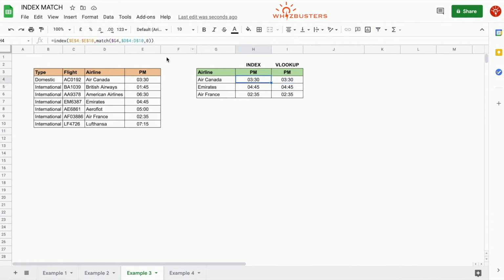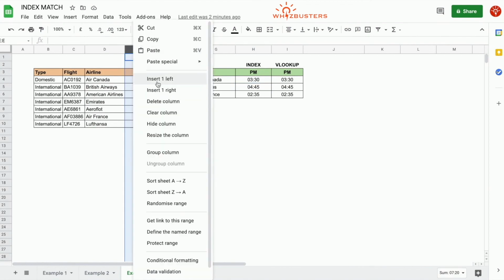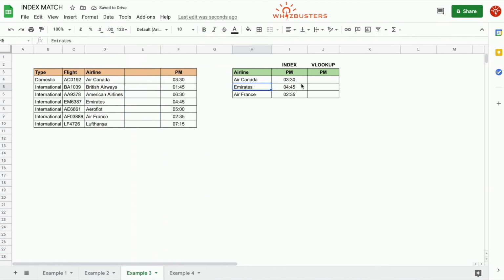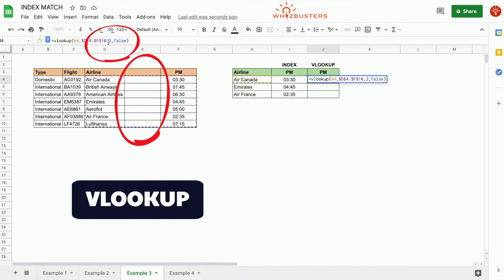Notice we referenced one-dimensional columns for the first parameter in the index match function. Now suppose we add a column between D and E. Let's add a column. Look what happened to VLOOKUP. Notice that the index match combination continued to retrieve the correct values, but the VLOOKUP function returned nothing because it is referring to column 2, which is now a blank column.